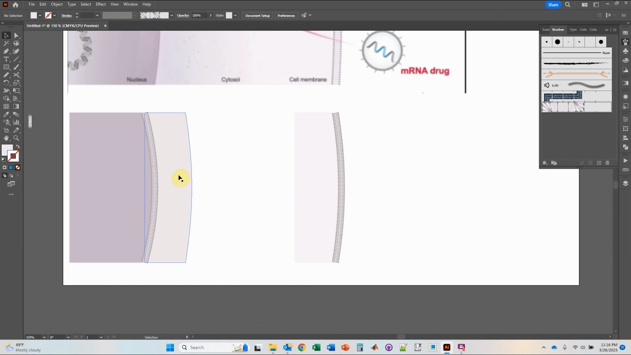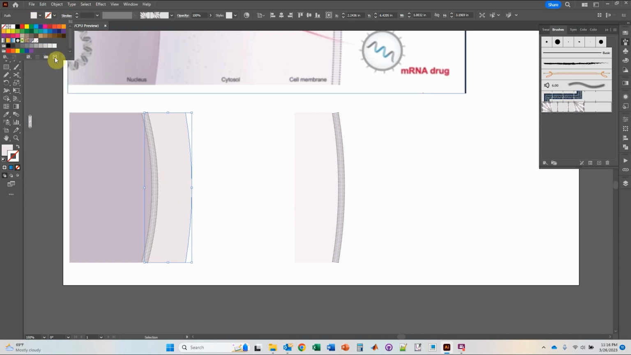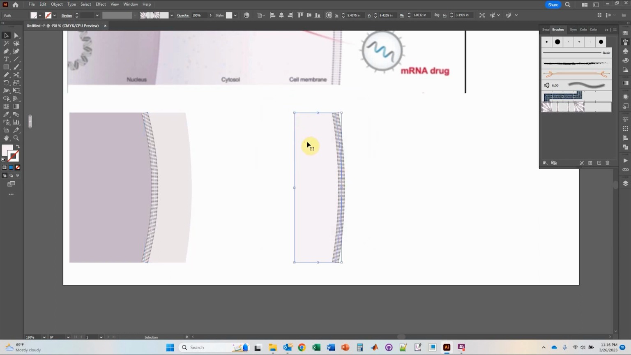Now I want to create a fade from this object to that object. I could use the blend tool, that would work, or I can just add this color to the swatch list, click OK, and let me just drag this over here so that I know that this one's darker than that one. Okay, I'm going to delete this one because now I don't need it anymore.